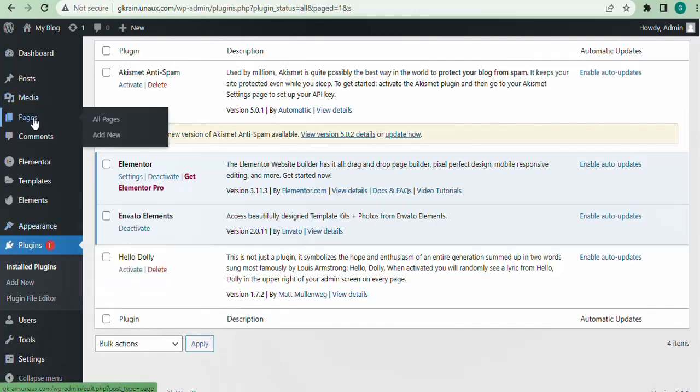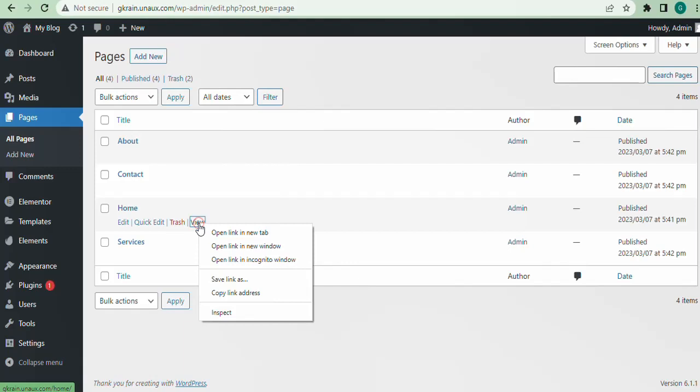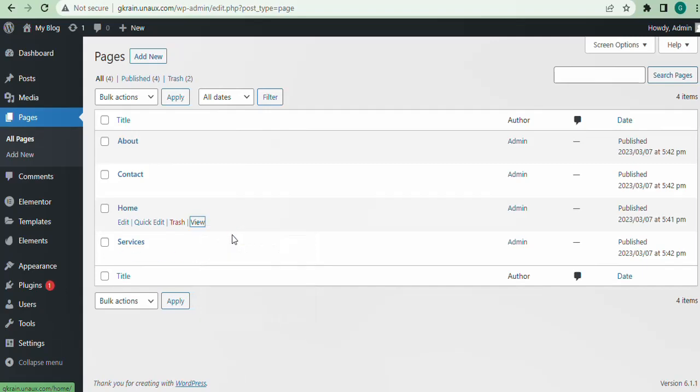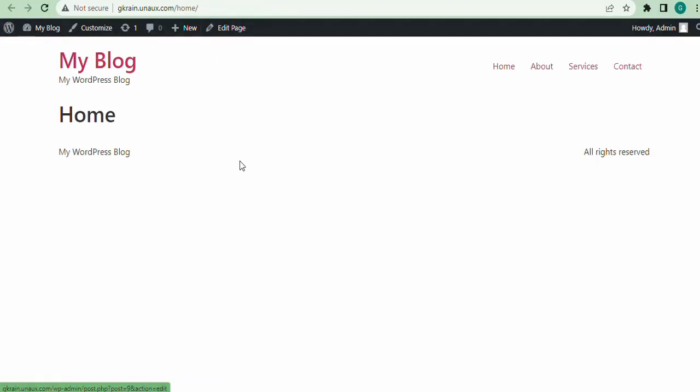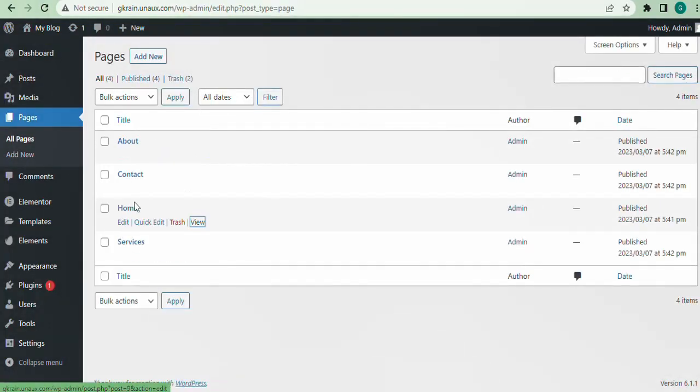So let's go to our pages. I'll go to all pages. I already have 4 pages created here. Remember, in our last video I taught you how to create all of these pages. You can view your page from here. If I right click or open this view in a new tab, you're able to view the home page, and this is our home page. As you can see right now, we have nothing yet on our home page. So what we want to do right now is go to this place where it says edit. So click on edit.